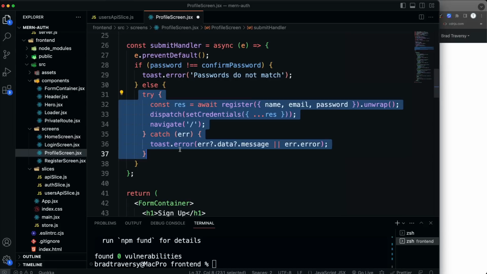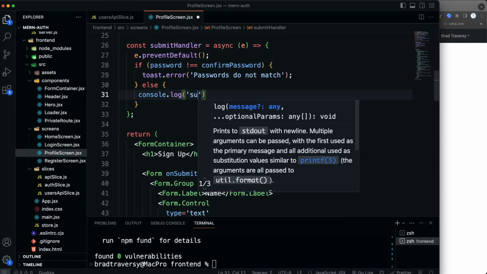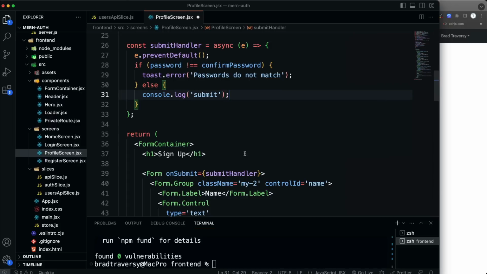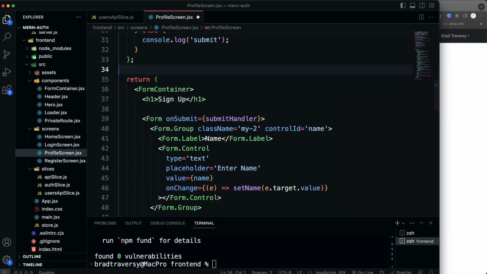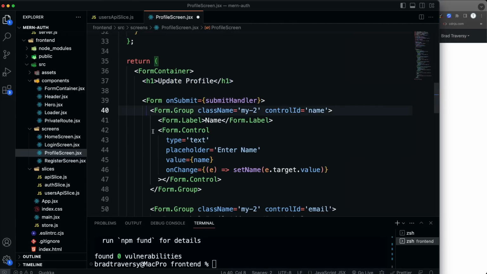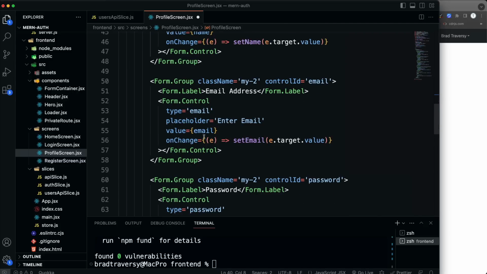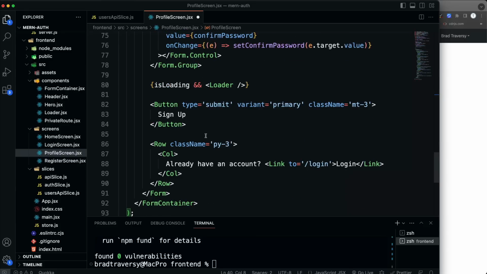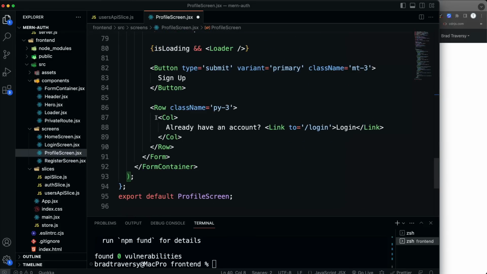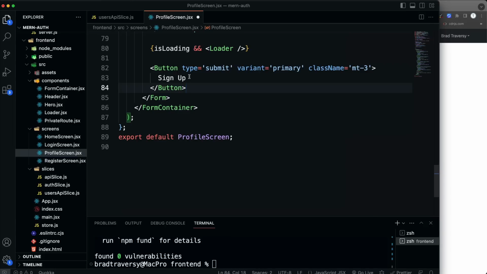Okay, and then let's see, submit handler, we want to keep the password check, but this stuff here, the try catch, I'm going to just get rid of for now and just say console.log submit. I just want to get the form displayed right now. So moving on down here, let's change the title here, the H1 to update profile. And then let's see, we have our form group for the name. So this stuff can pretty much all stay the same, except at the very bottom where we have this row, we don't need this part, so we can get rid of that. And let's change sign up to update.